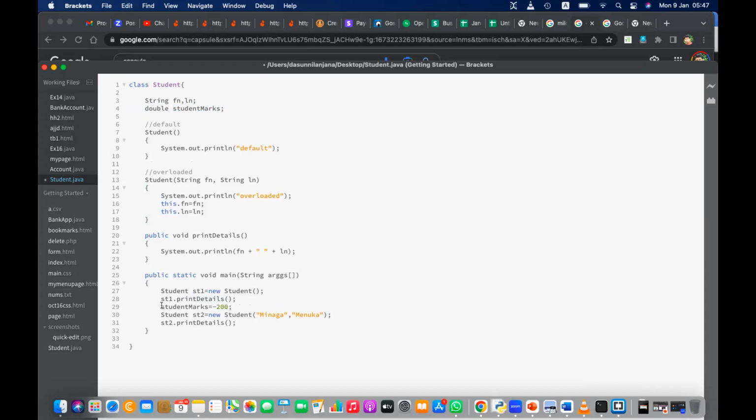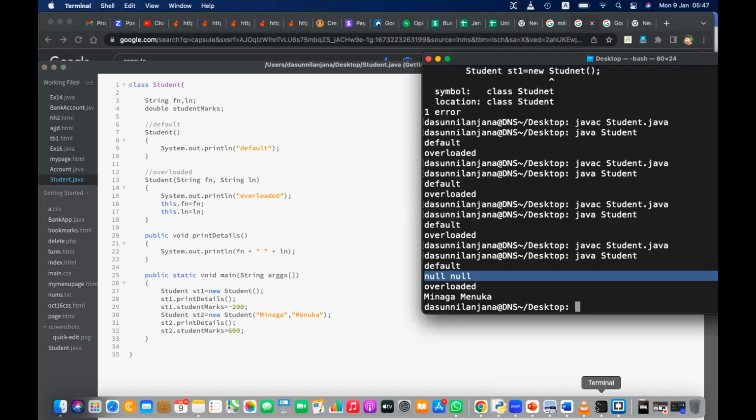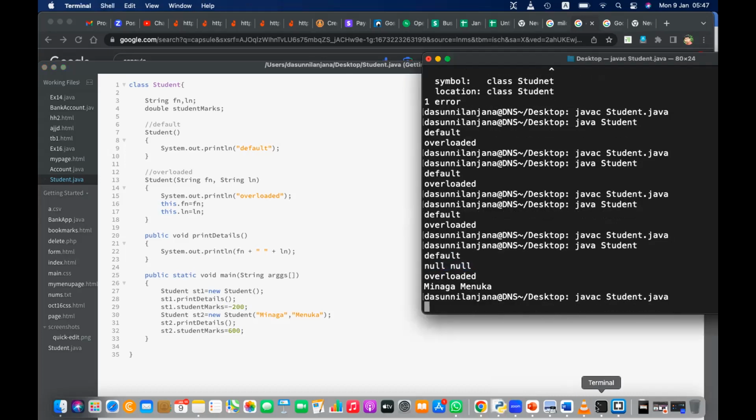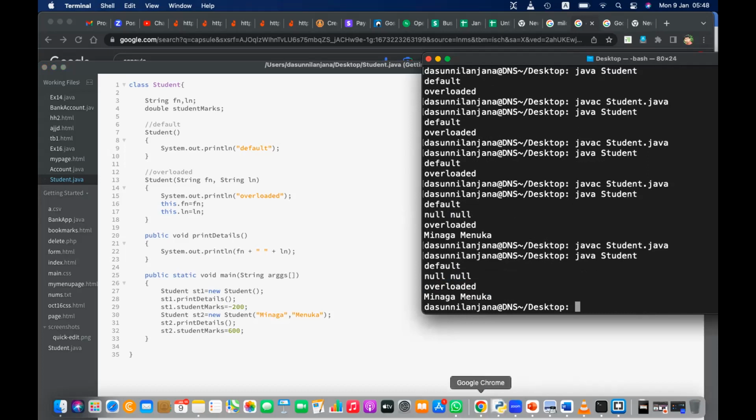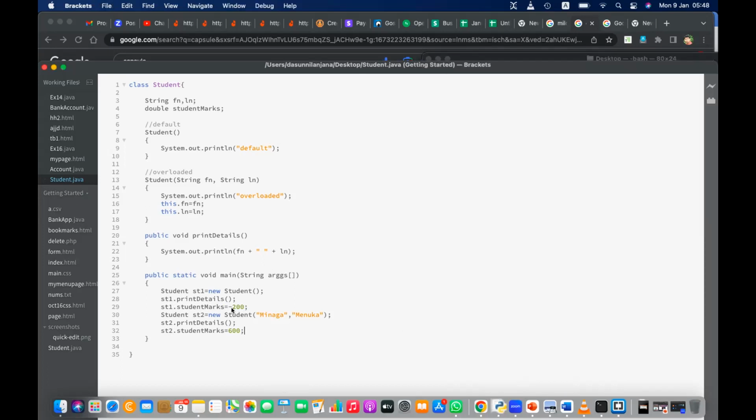Here also, say ST1 and ST2, with student marks equal to, let's say, 600. Possible, because both are valid integers, so I can apply them. Nothing wrong, but these are practically invalid marks. If it is a subject, the mark should be between 0 and 100. But if you use double, it can accept any value.